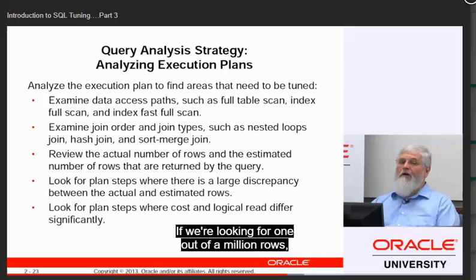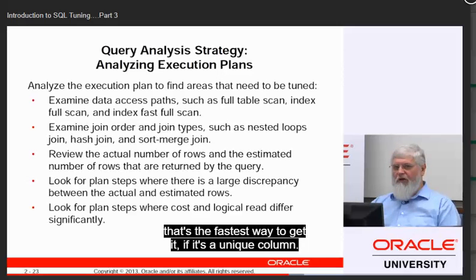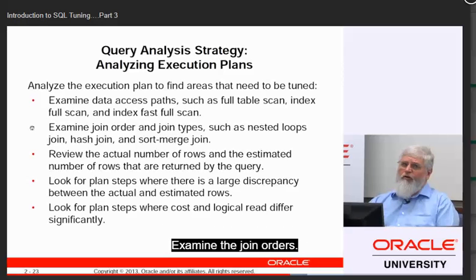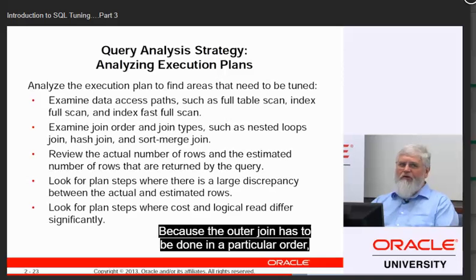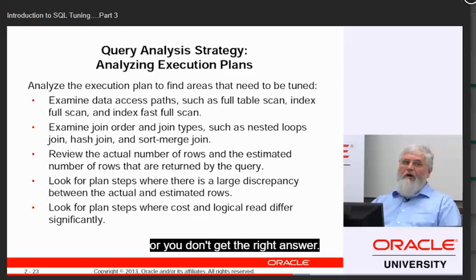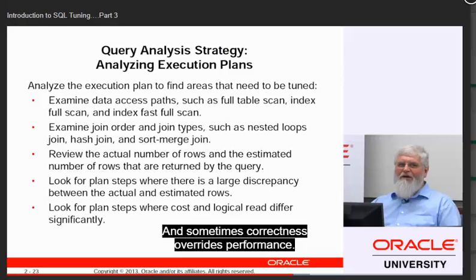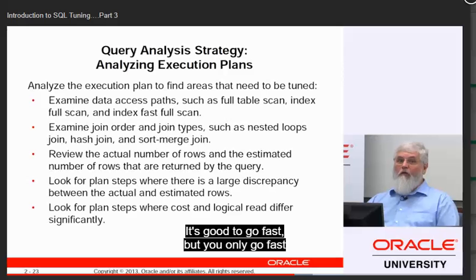Okay. Examine the join orders. Generally, we like to join the smaller tables first. Outer joins change that, because the outer join has to be done in a particular order or you don't get the right answer. And sometimes correctness overrides performance. It's good to go fast, but you only go fast if you can provide the correct answer to the query.